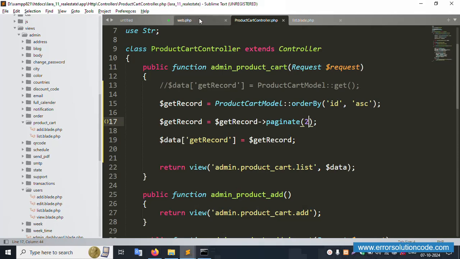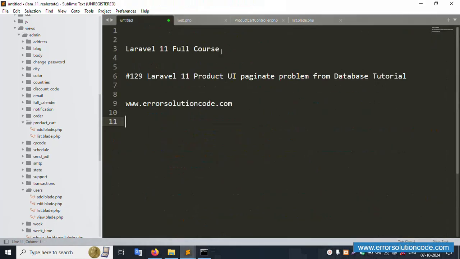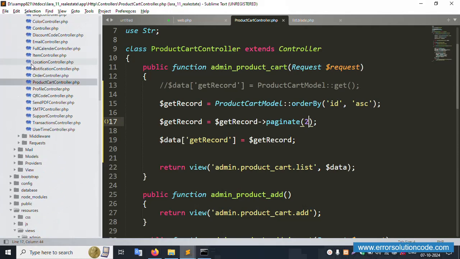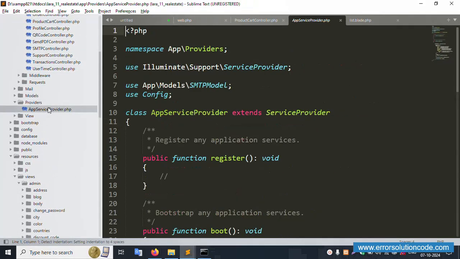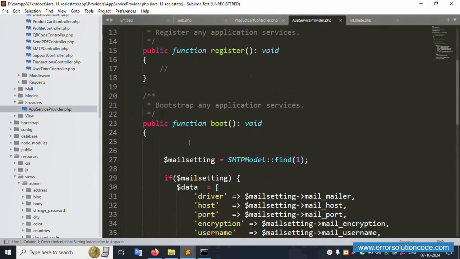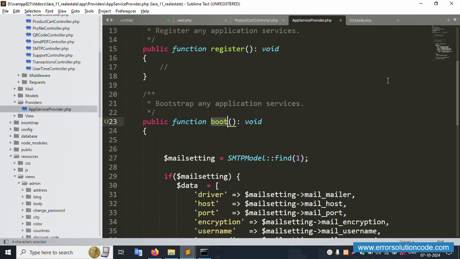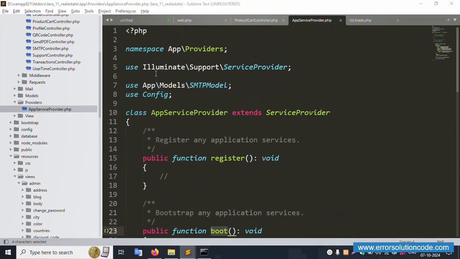Let's implement this. This UI, the pagination, is not good. Let's implement. This is a provider, inside this the app service provider, open. Inside this is available boot, and inside this, the simple way to implement pagination. This is the implementation, paginator.